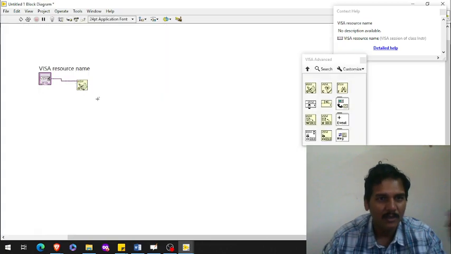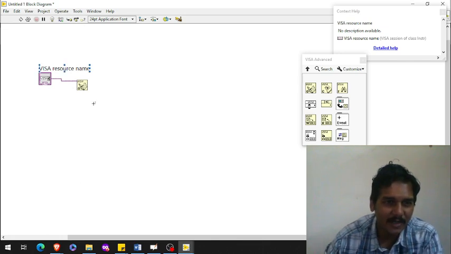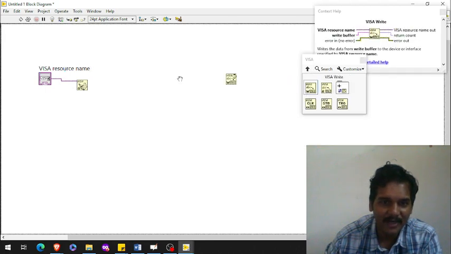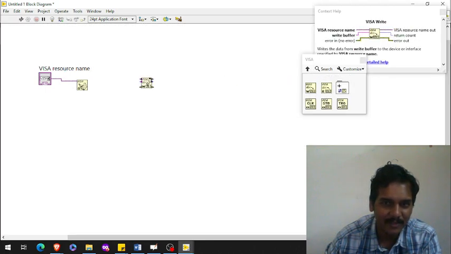Back in the block diagram, we have the VISA Open here. Next, we are going to write some data into it, so I need a VISA Write for this purpose. VISA Write requires two properties: one is the resource name and the second one is the write buffer.